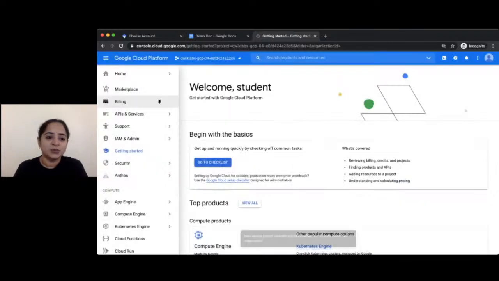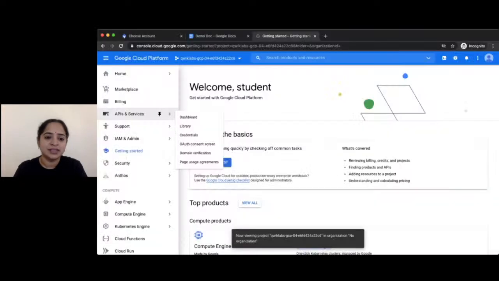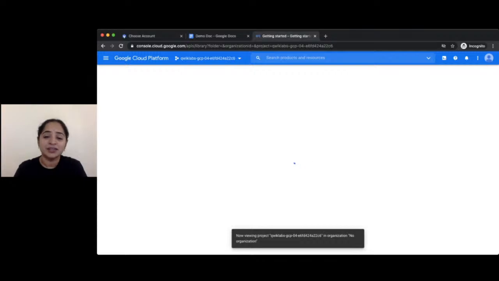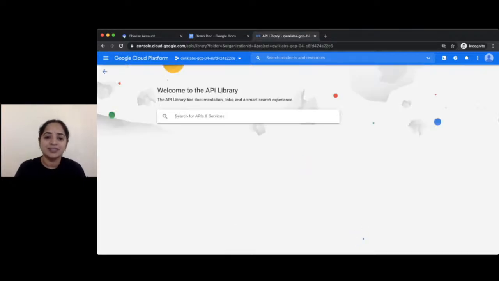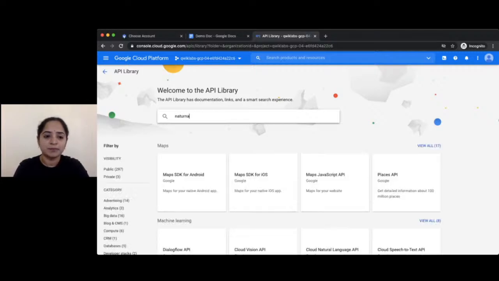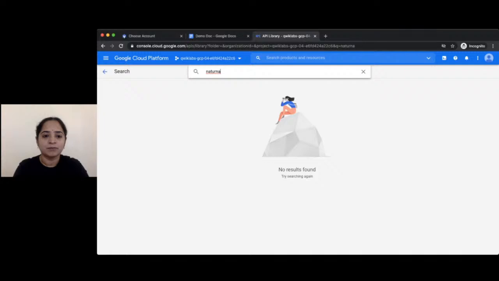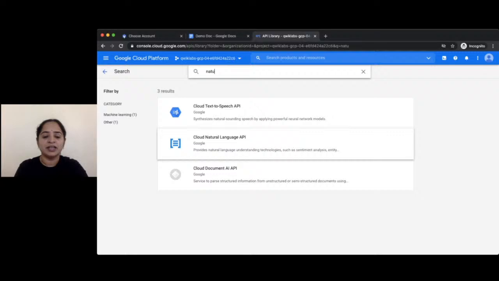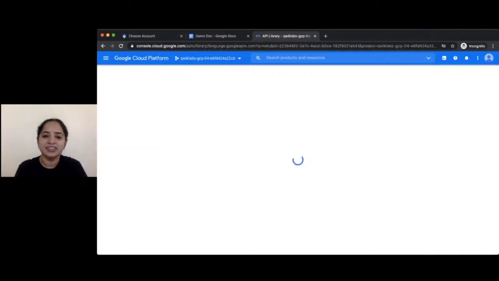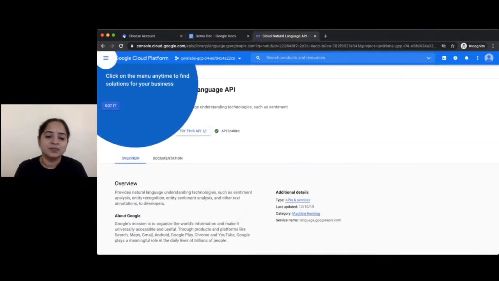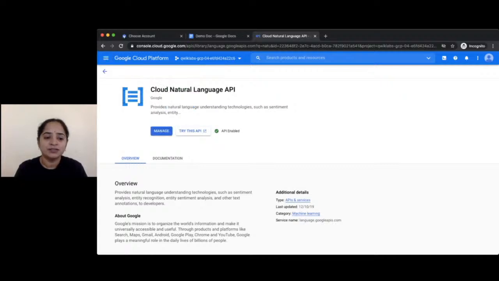I get into APIs and services, I get into the library, and this is where the whole set of APIs will be listed. We will be using the natural language API. Once we open it, we click on manage. We need to enable the API and we click on manage.